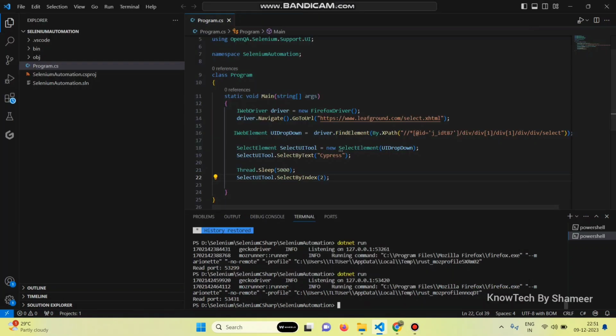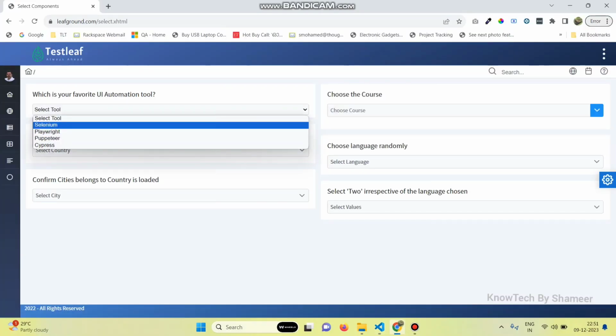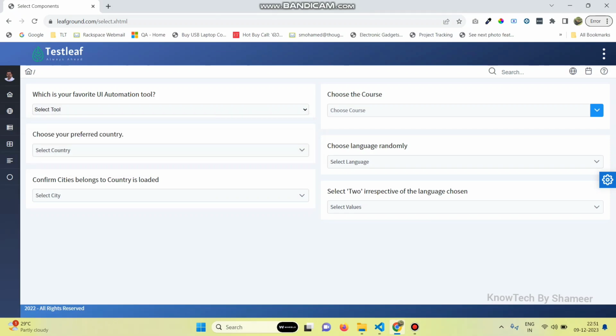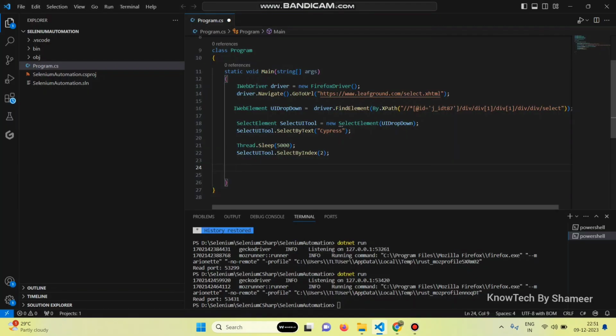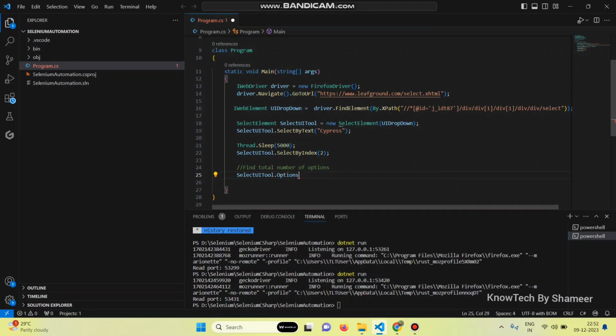Now let's see one more example. In this example we can see how to find the number of options in the drop down. Here we have a total number of options of 5: 1, 2, 3, 4 and 5. Let's see how to handle this through the script. We can use the same variable, selectUItool, to find the total number of options. Here we have a method called Options, which will return the options.